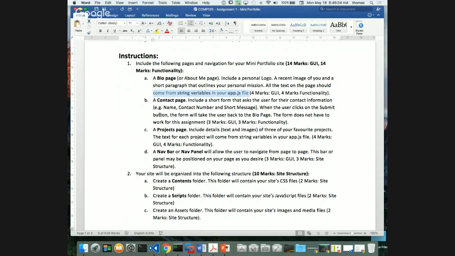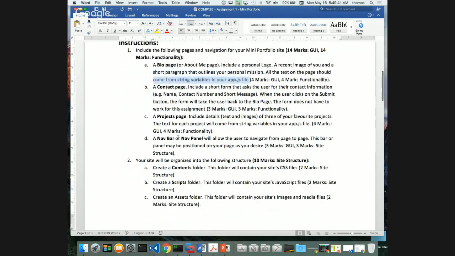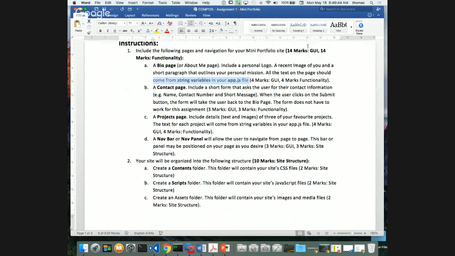Okay, that's part 1, A, B, C, D. Anyone have any questions about this part? Pretty straightforward. What's that 14 marks GUI? UI is your user interface, graphic user interface, and 14 marks for functionality. How functional your page is, what I've asked you to do.